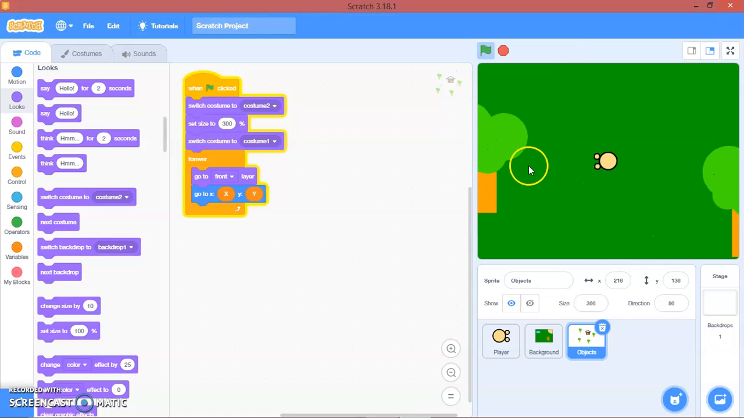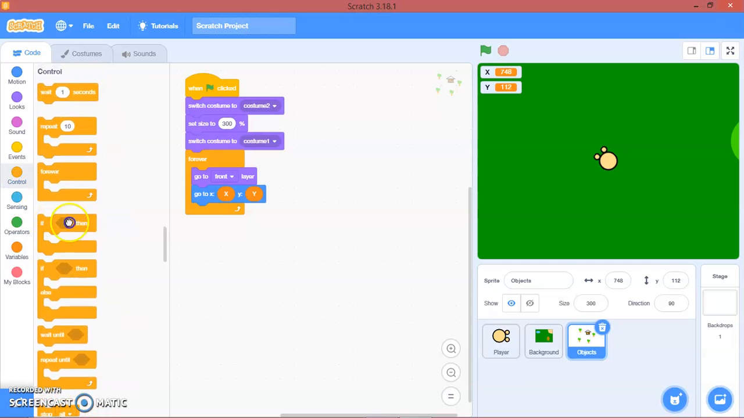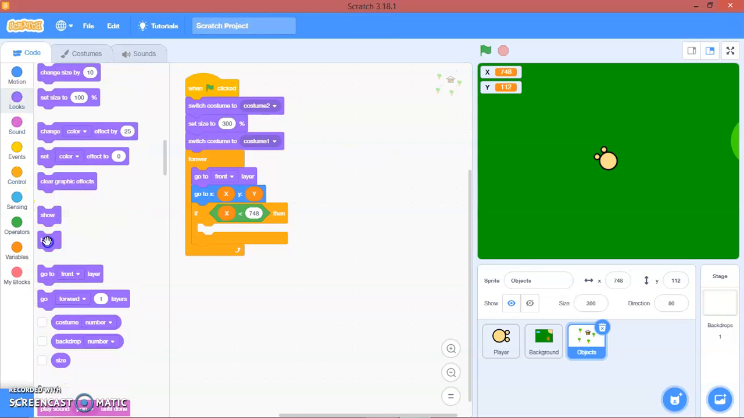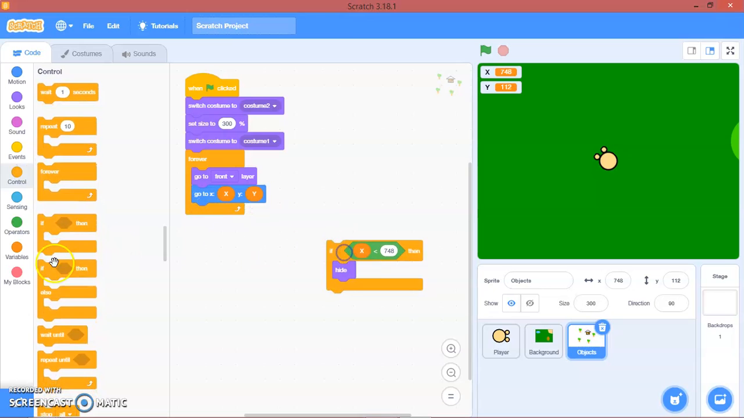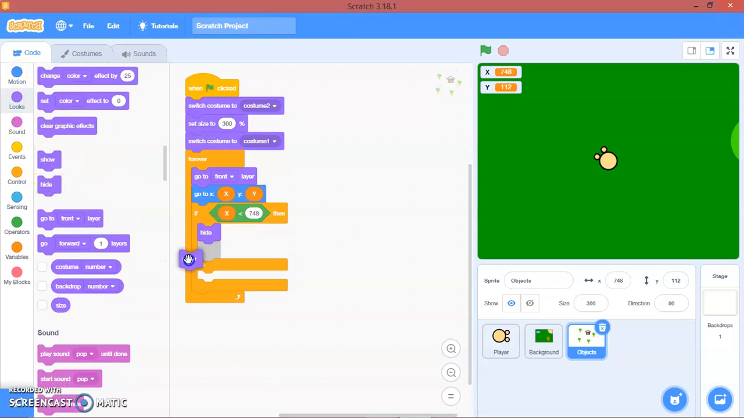So let's go to the glitch again. Write it. Stop when the tree starts following you, like here. And then we'll show the X. So here we'll add an if operator: X is less than 748. We will hide it. Oh no no no. We'll make an if else here. So here hide. Else we will show it.